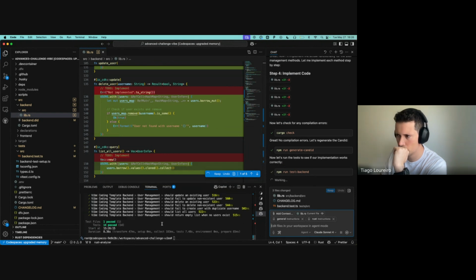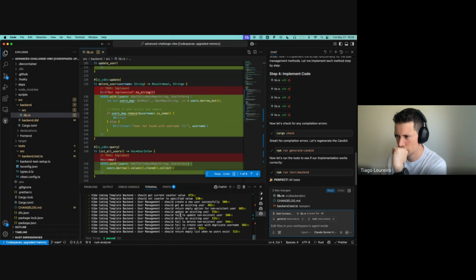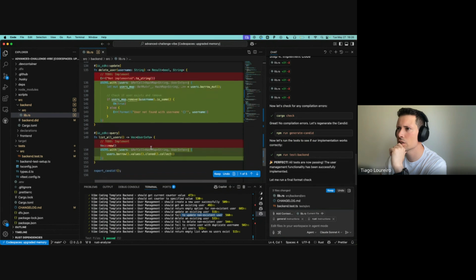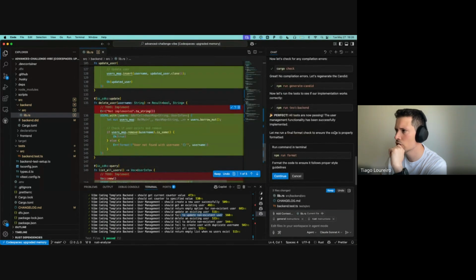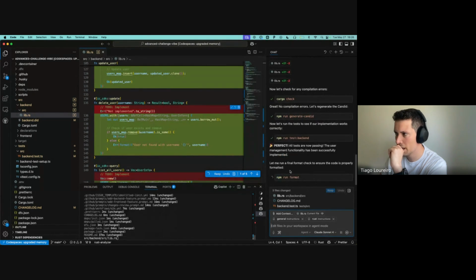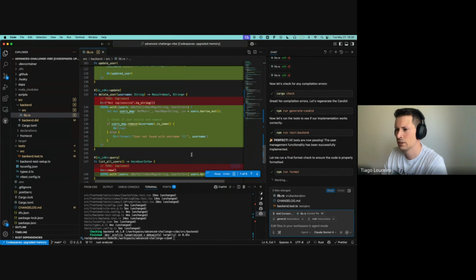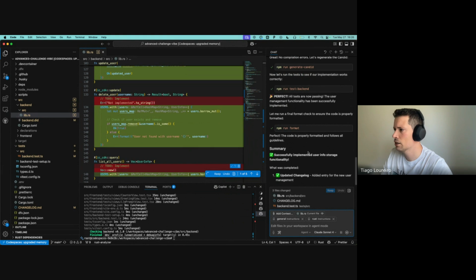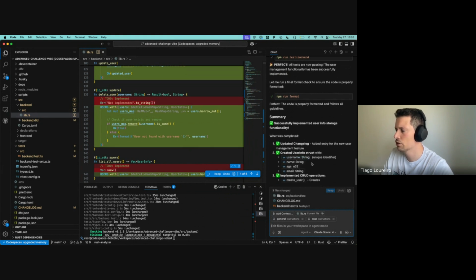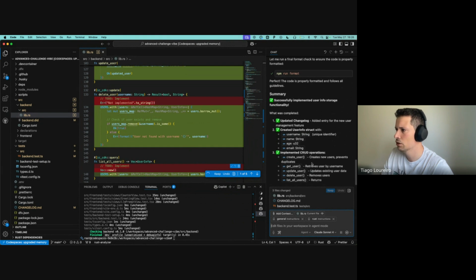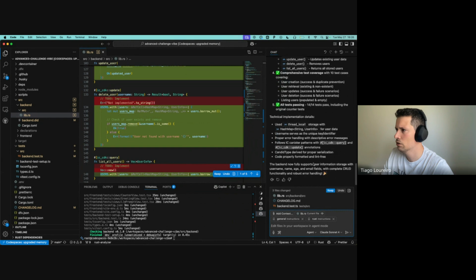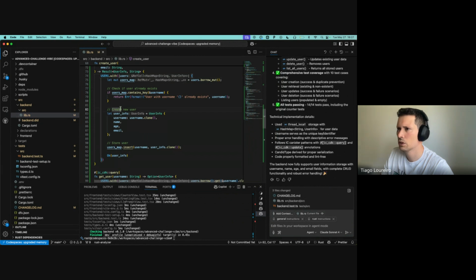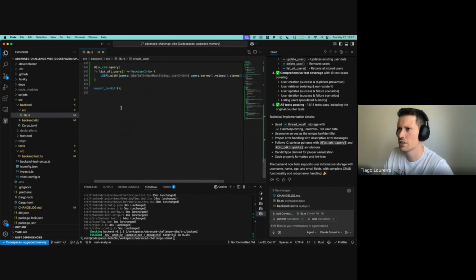Oh, it actually passed all of them. Should fail to update the non-existent users. Yeah, running the format. And I will accept his changes. Again, the summary, all very good for me to help me review the work that he did. And skip. Here is all the code, pretty impressive.